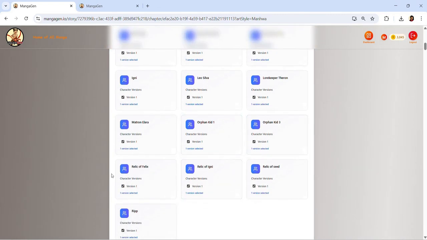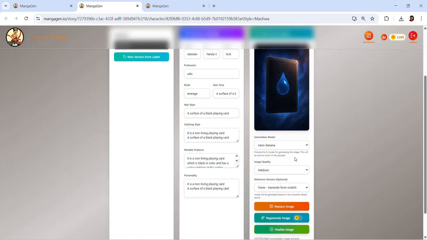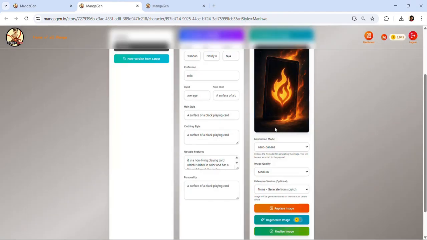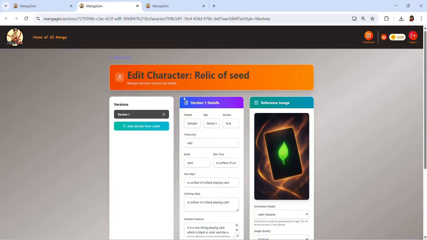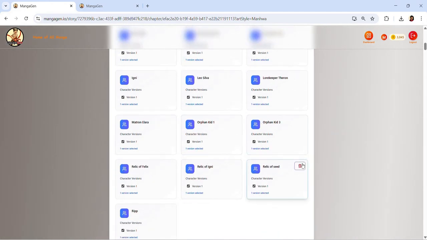Then for the relic seeds: the relic, in the context of Neomon, works as a counterpart of the Pokeball. It's a card that stores the Neomon within it. So relic of Felix is actually a water type relic. Then relic of Igni is a fire type card. Relic of Seed is a grass type card. We have created these objects also as characters, and we use this fix.